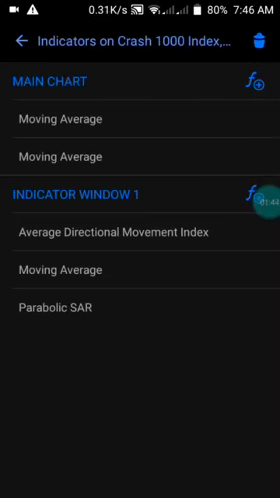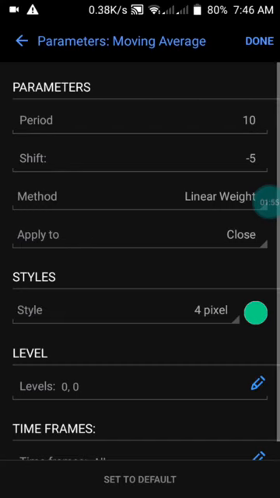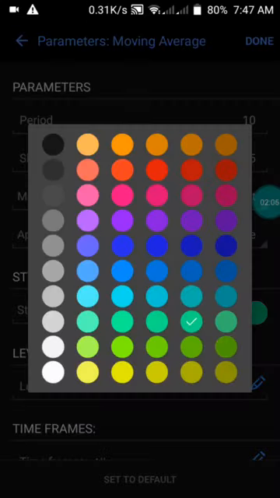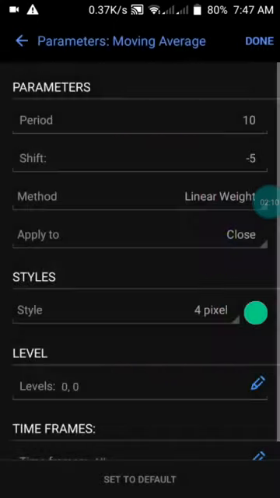To have these settings on your phone, you are going to add moving averages on your main chart. I have two moving averages. The first moving average has a period of 10, a shift of -5, and the method is linear weighted. I have applied it to close. You can choose any color of your choice. Then you press done.